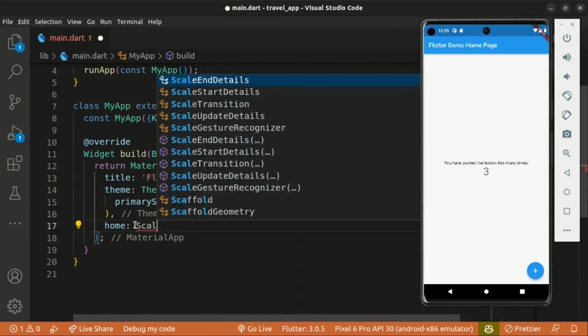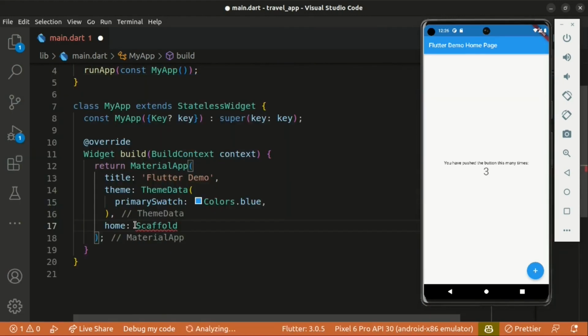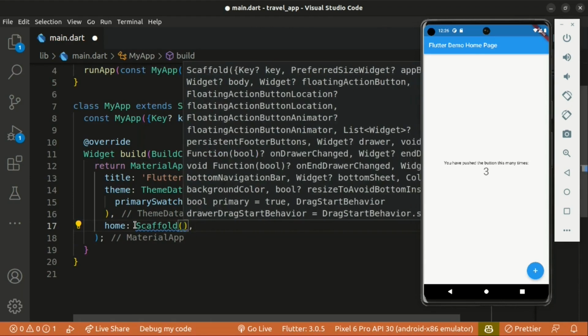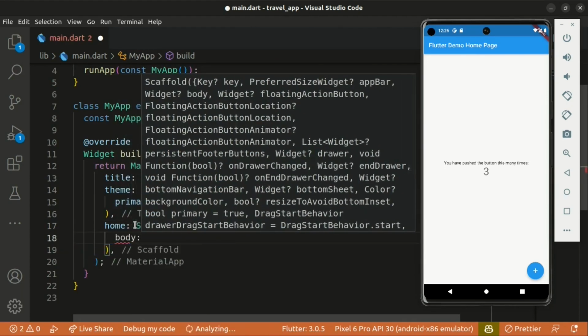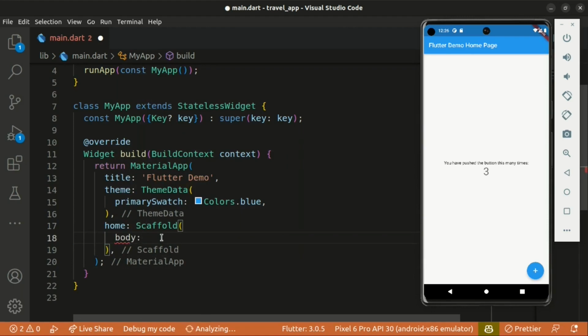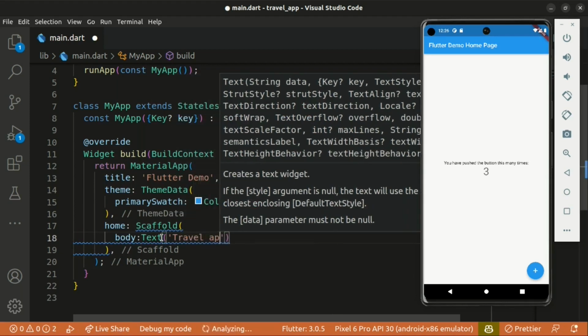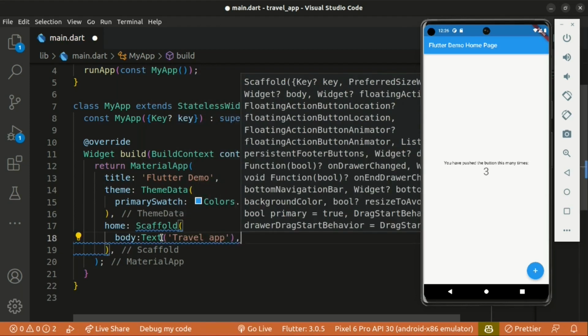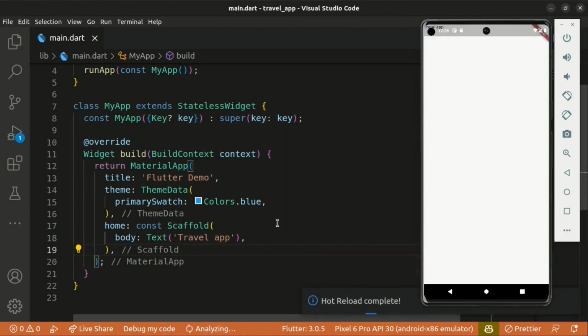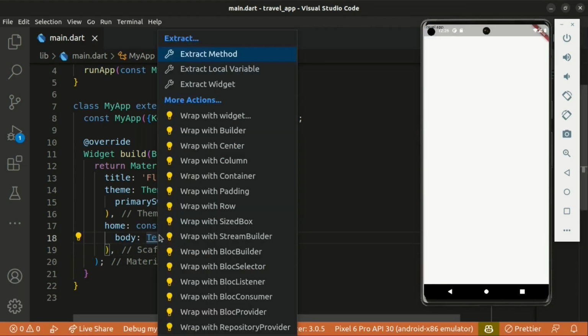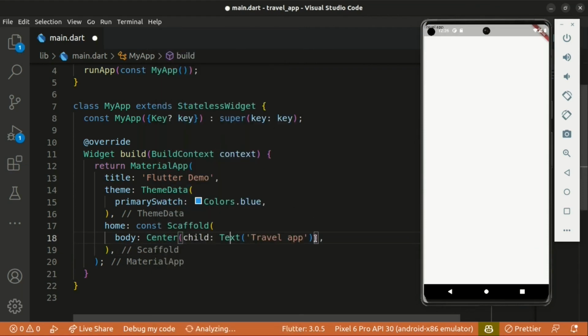So I'll return a Scaffold in here. It's basically a class in Flutter that provides many widgets. Within the Scaffold, it has a body property, and I'm going to return a Text widget for now with the text of Travel App. So the text is found at the top there. To actually see the text, let's wrap the Text widget within the Center widget so you can see it well.